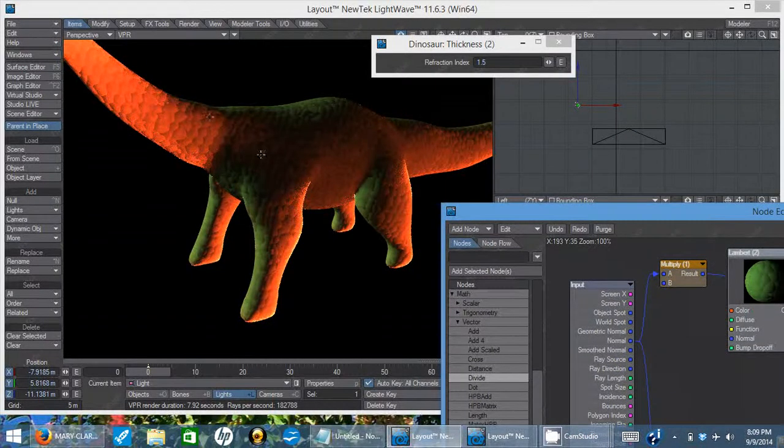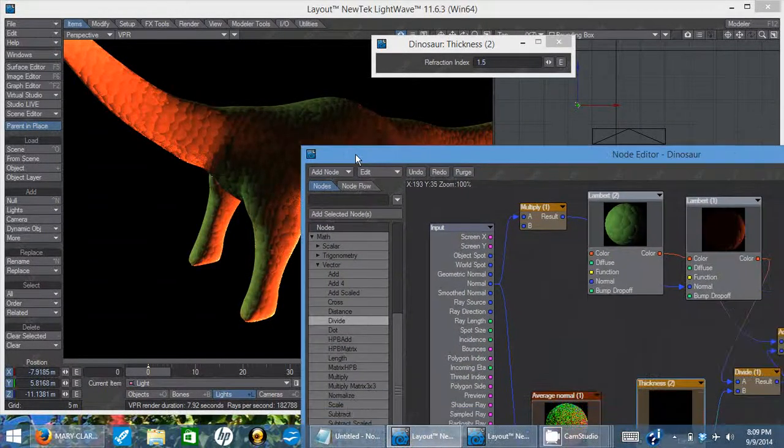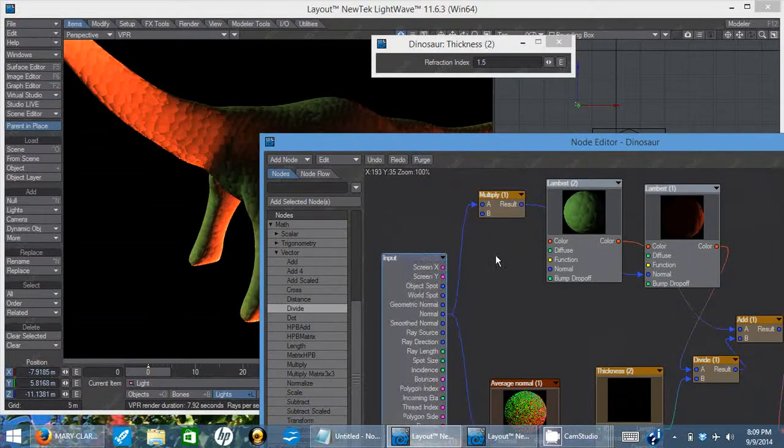Our light rays are now being scattered inside the dinosaur. We no longer see hard, harsh shapes because the light rays are being bent as they pass through the surface, and they're coming out in random positions on the opposite side. Now, one thing that's somewhat unappealing about this is that just where the green stops, this red starts. And that is exactly why I created that bent normal shader, or that node that we were using before.